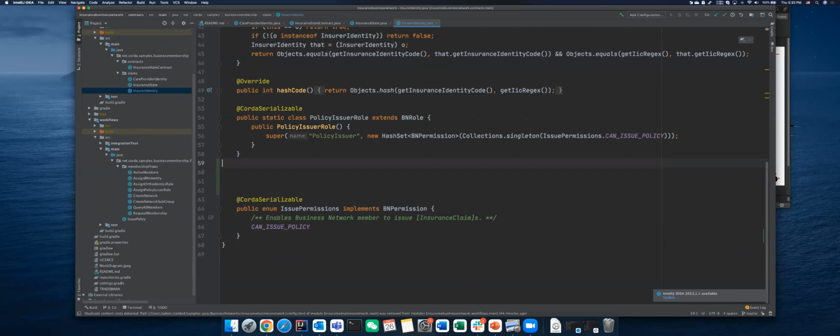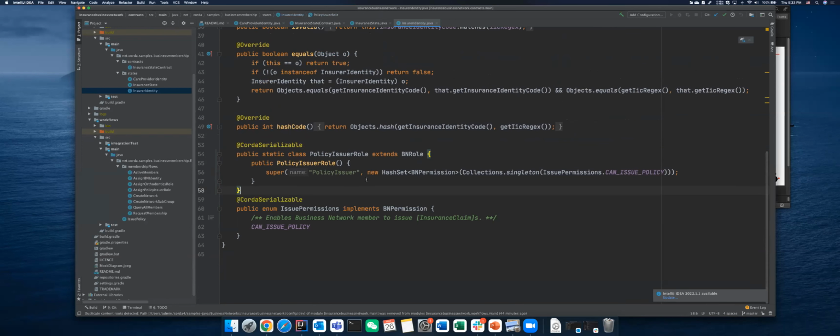But I'm actually not going to change the code. And lastly is the fourth layer, which is basically the permissions of the different roles. For this one, we say that the policy issuer can issue policies, and that will be carried here. So when you create this role, or when you're assigning this role for that specific node, you can say that the policy issuer can issue policy.